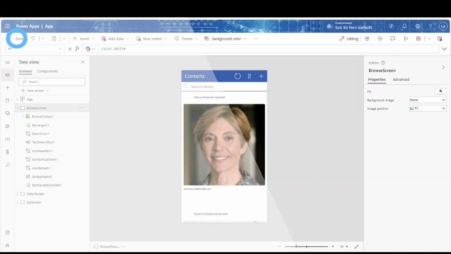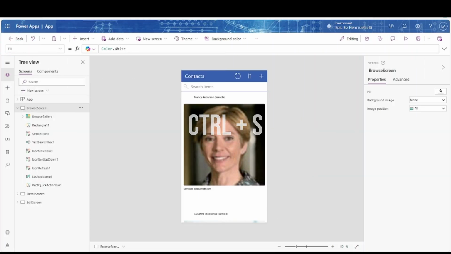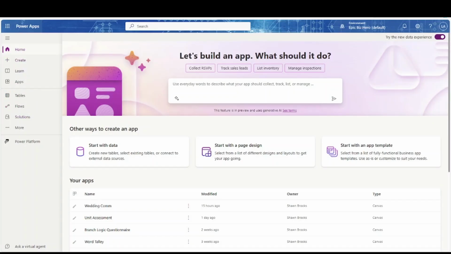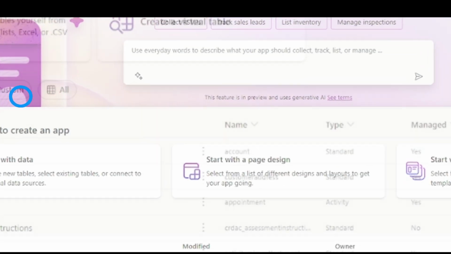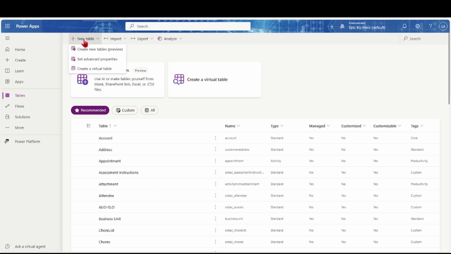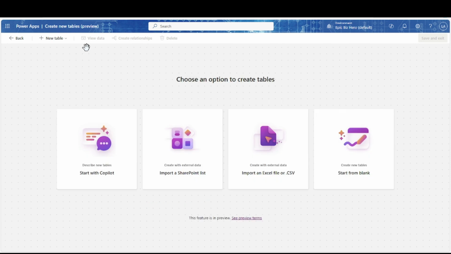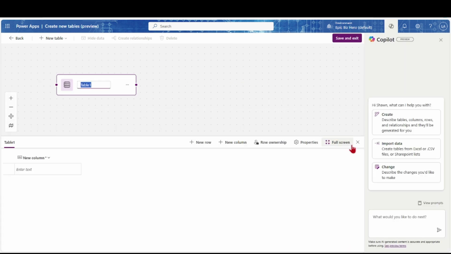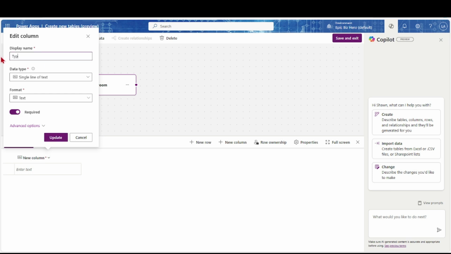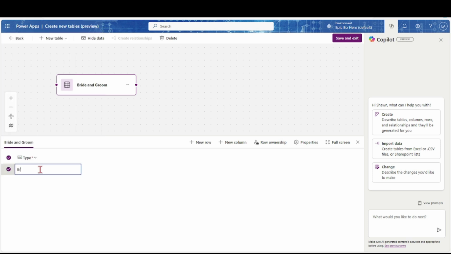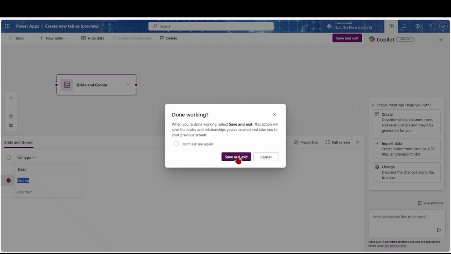In the first video, we created a table for colors, but not a table for brides and grooms. We'll do that now. Save your work, Ctrl S, then click back to exit the app. Click Tables on the left, New Table at the top, create new tables, then start from blank. Rename the table Bride and Groom. Edit the existing column and rename it Type. Update. Then enter the 2 types, Bride, Groom. Save and exit the table.